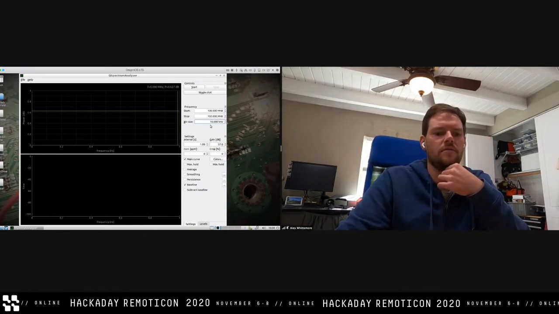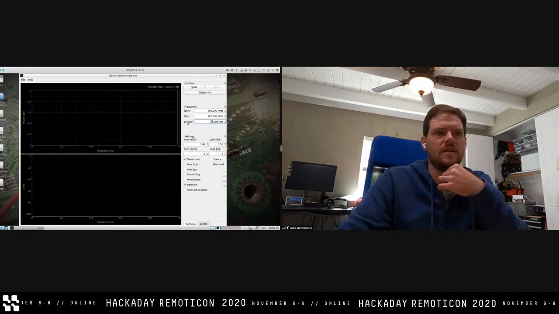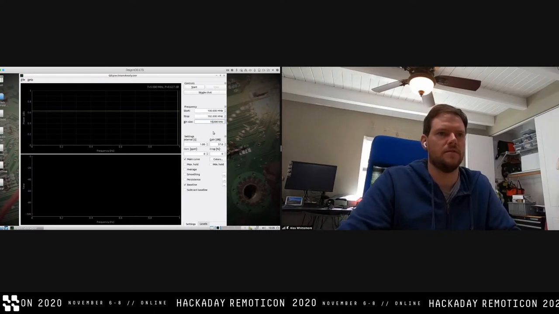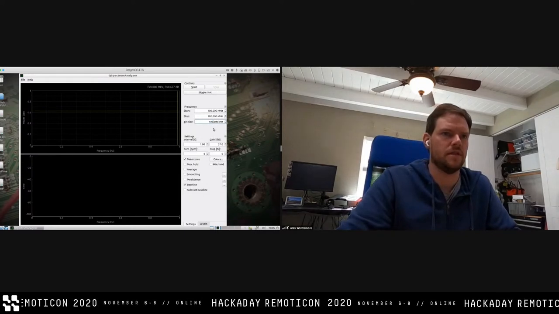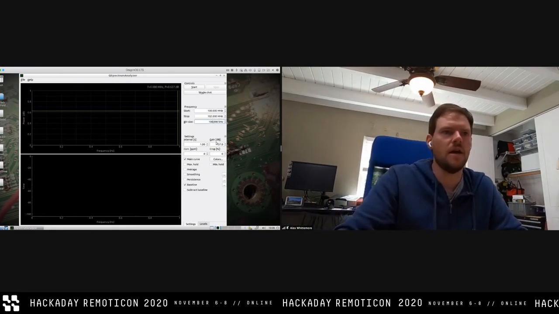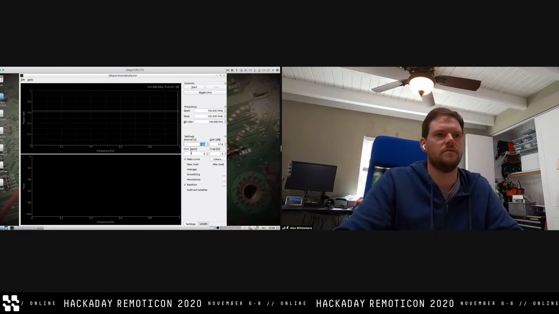If you're running in VirtualBox, this would be a good place to make the bin size relatively large. Let's go with 100 megahertz if I can. Why is my keyboard suddenly not working? Let's go with 100 megahertz bin size. This will make the FFT a little bit saner.